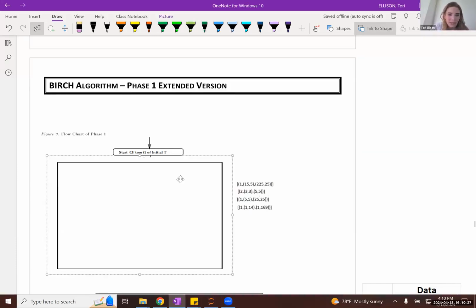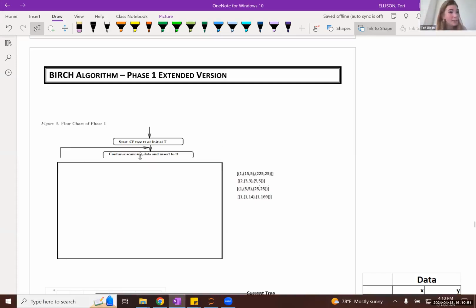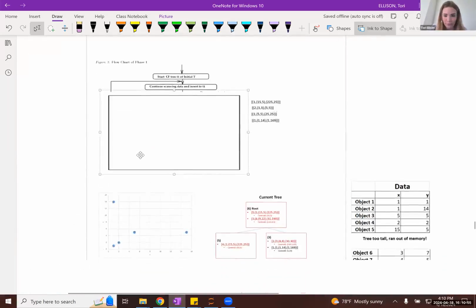So for instance, you would start with an initial diameter threshold parameter t. And what we're going to discuss in just a second is that it's a good idea to start low. It's a good idea to start being very restrictive about how big your subclusters in the leaf nodes are allowed to be. So whatever your initial t value is, you start with that. And then in this extended version of phase 1, you start building your tree.